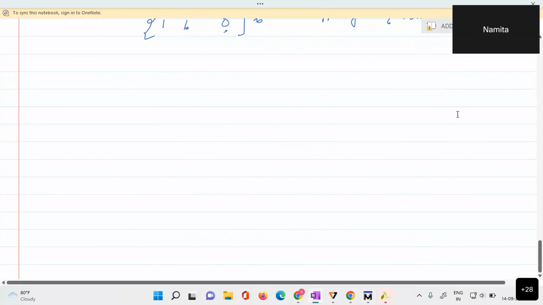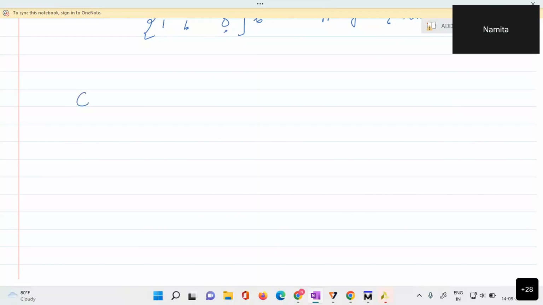So the next one is the comparator. A comparator is a block where, as the name itself says, it will compare the two inputs and give the result as to whether the input is greater, equal, or less, and which input is greater.